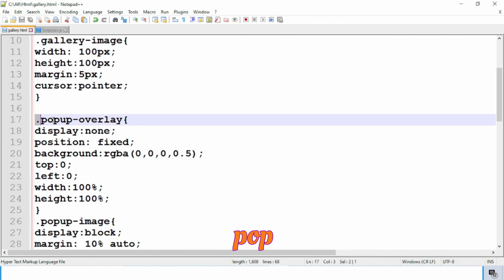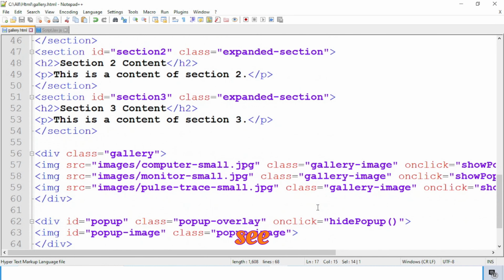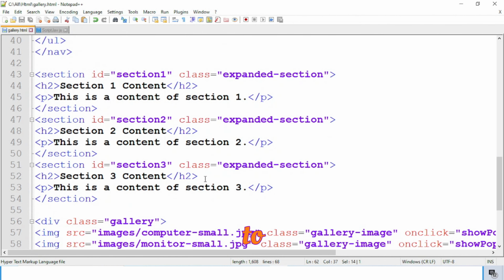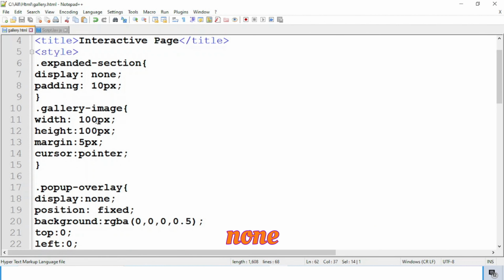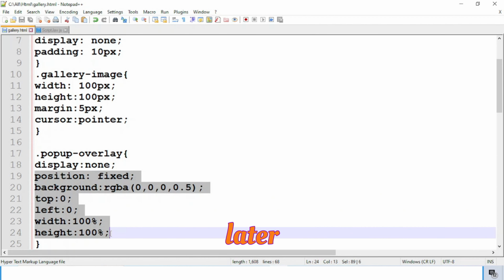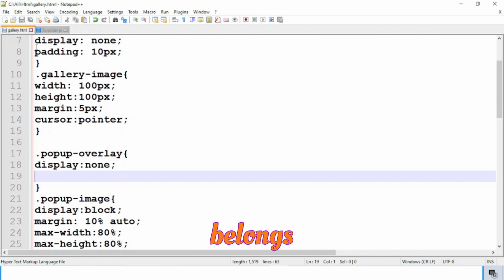So here we can see popup-overlay, which is the class name, and right here we can see the class name as popup-overlay for this div, which is the entire container for here. And we use that popup-overlay to say that it should be none initially. So as you can see, it is none, and we can talk about these ones later. These ones are just basically setting the background color and every other thing that belongs to the overlay.